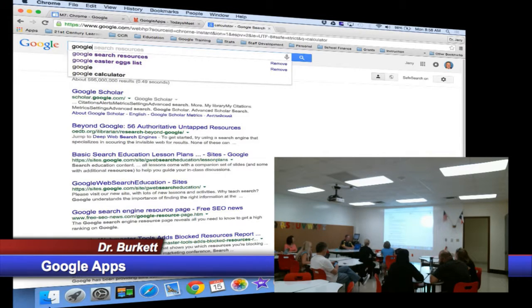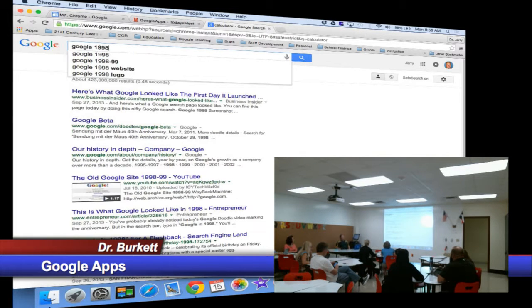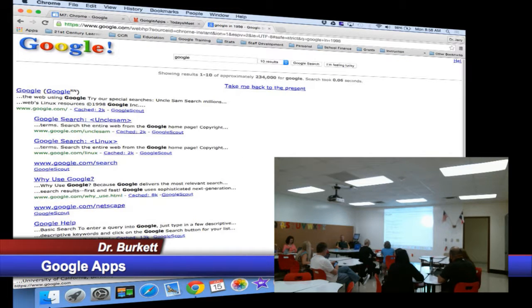Maybe you didn't remember what Google looked like back in 1998 when it was first launched. Maybe you'd like to show your students what it looked like. If you search Google in 1998, the page will change, and it will show you what it looked like almost 20 years ago, and how things have changed. That's a little Easter egg.